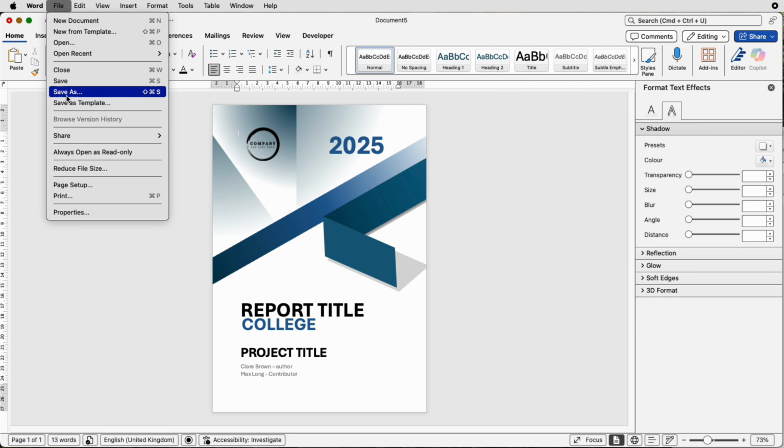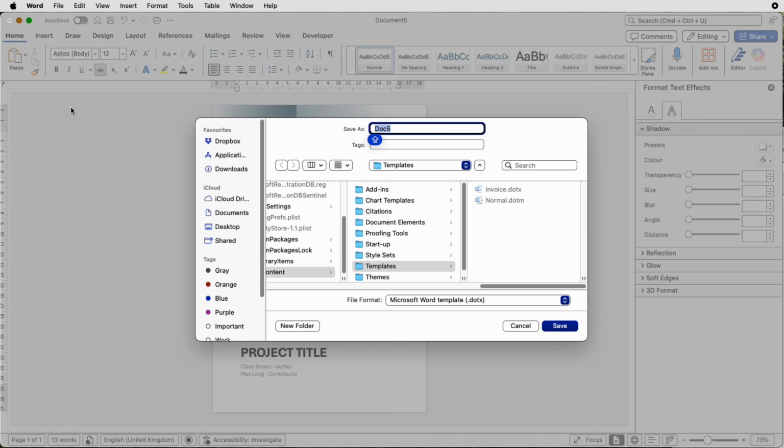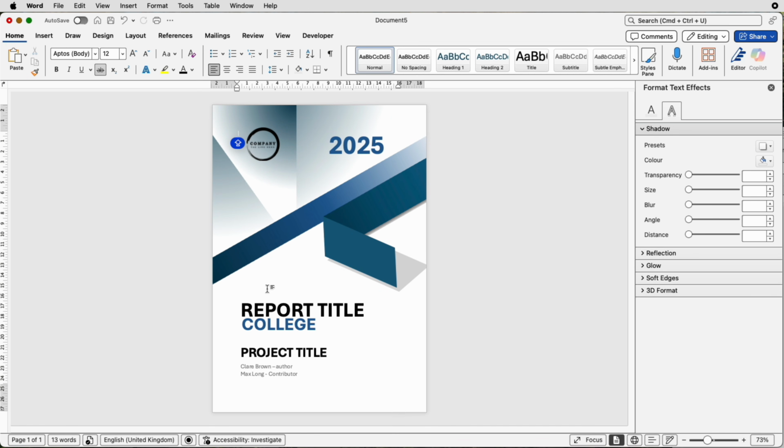Alternatively, you can go to File and Save as Template. And then make sure it's in your templates file and Microsoft Word template here as well. That way you can use this over and over again, and you can make adjustments to it without spoiling the original. And you can find this in your templates files when you open up your Word software.